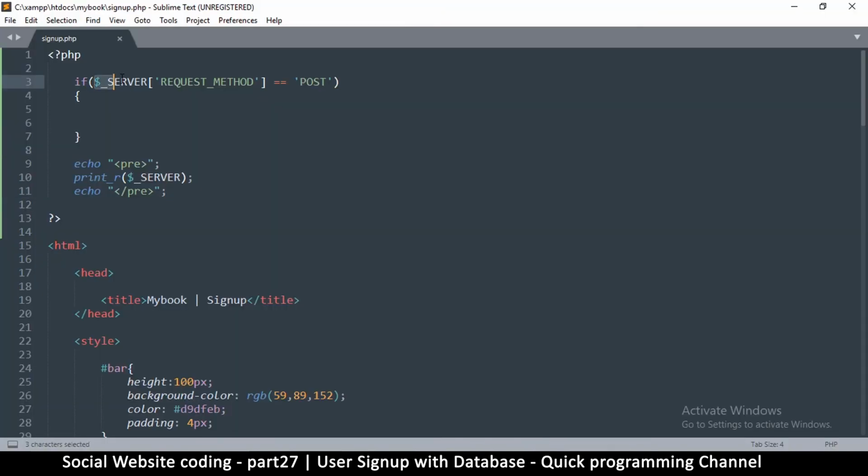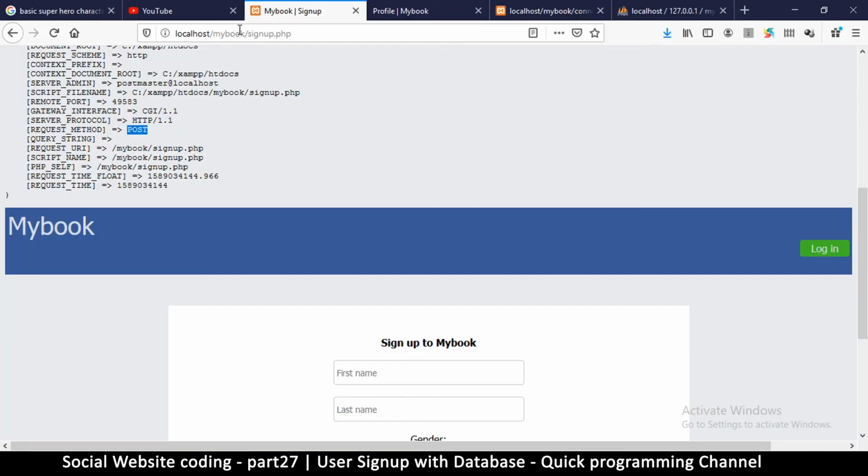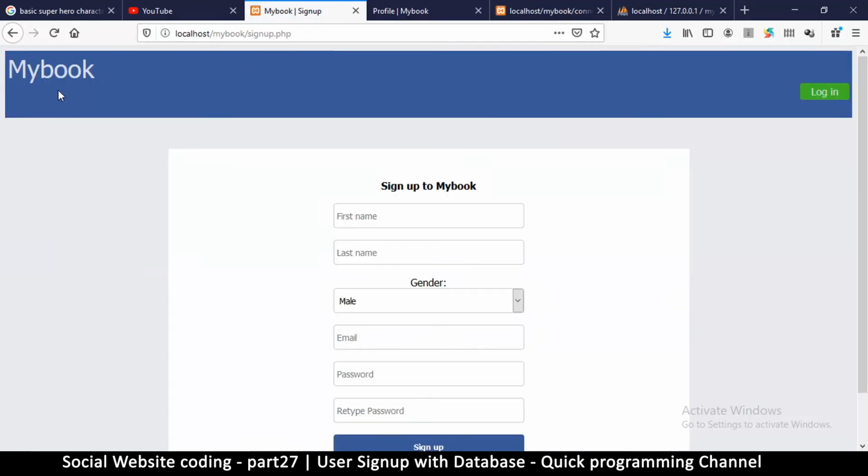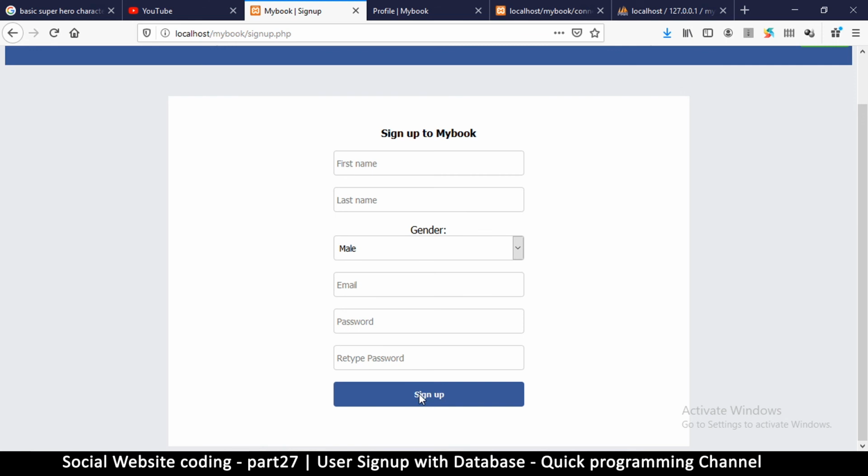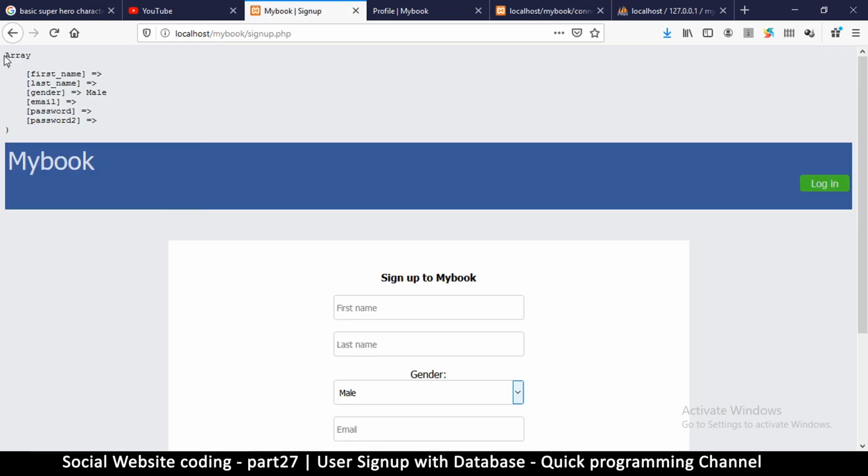So if the server request method is equal to post, then we can check what's inside the post variable to see what the person has posted. So if we use this, we can refresh the page and you see there's nothing there because we haven't hit the post button. If we refresh it again, nothing. But the moment I hit the sign up button, then I get to see the information. So this is exactly what I wanted.